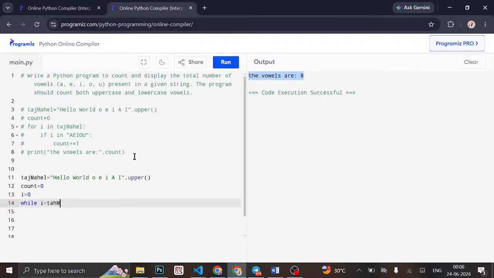Here is Taj Mahal. How to print this Taj Mahal? Count is Taj Mahal. We need to write this line here, because this line is very important. We cannot write i like this, because I am using the while loop. So we know the condition and syntax of the while loop, how to write.